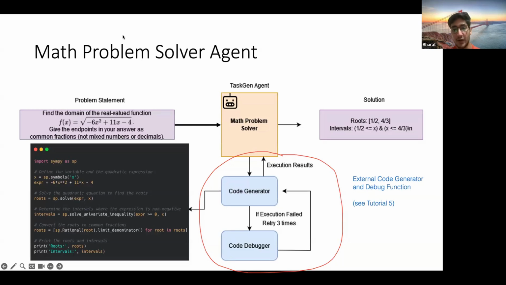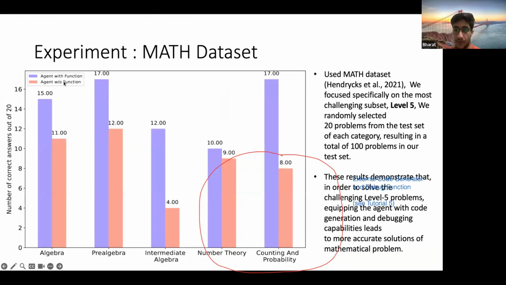One is the agent without functions and one is the agent with functions. Now if we go to the next slide, we will talk about the dataset and the accuracies more. For this section, we mainly used a math dataset, which is one of the benchmarking datasets which people use for math problems.